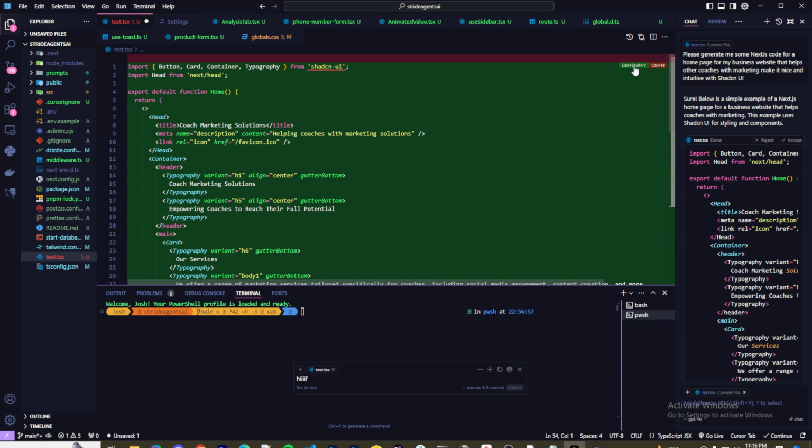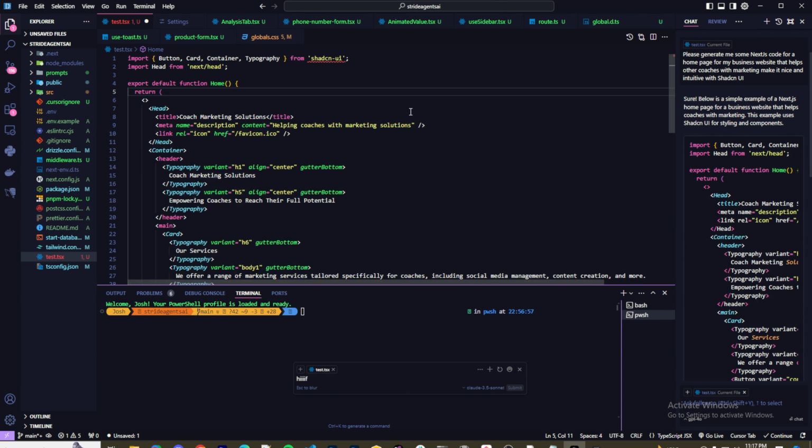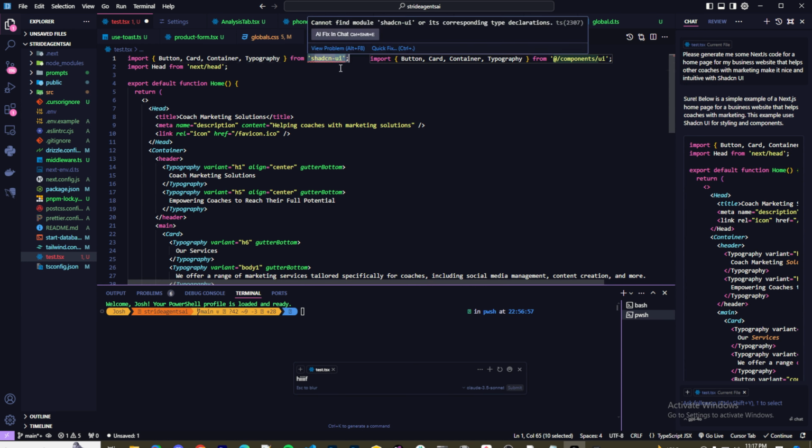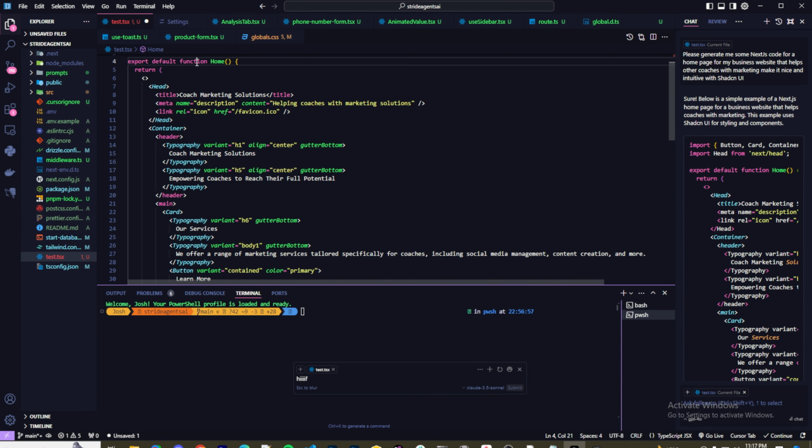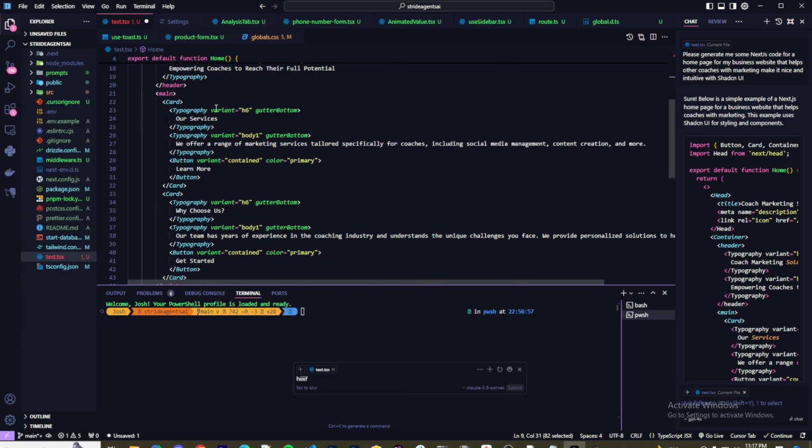You can either hit Control Shift Y or select the yes or the green button here, or the Control N and basically say no, I don't want those changes. So we're going to hit Control Y, and as you can see, it's actually pretty good. Even this is GPT-4o. So button, card, container, typography, we're importing from ShadCN UI, and then Head from Next Head, and then we're exporting Home, and then coach marketing solutions, etc.